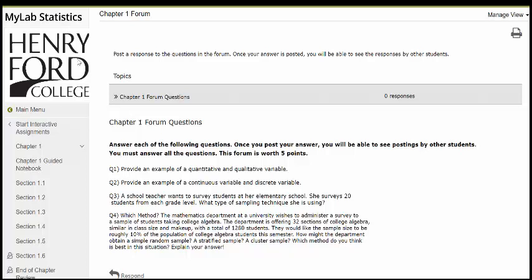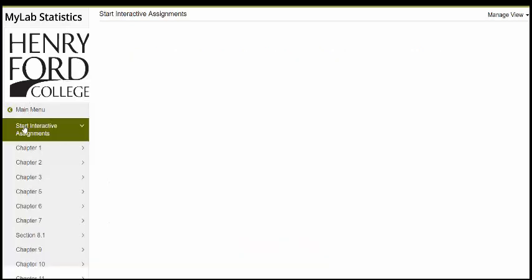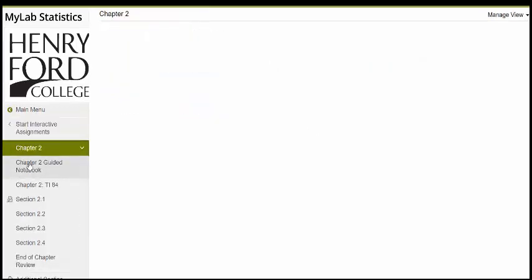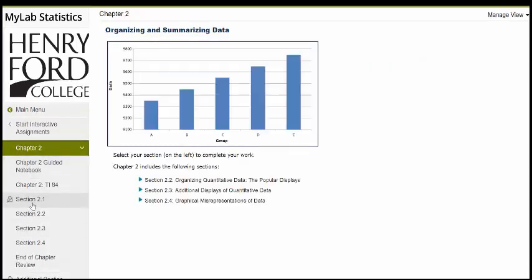You will see it in the grade book. So this is for start interactive assignments. You will do the same thing for each chapter. Let me show you chapter 2, for example. You can see this section is omitted. You need to do 2.2, 2.3, 2.4, and there is a guided notebook right there. You can click on it to get a copy of the guided notebook.